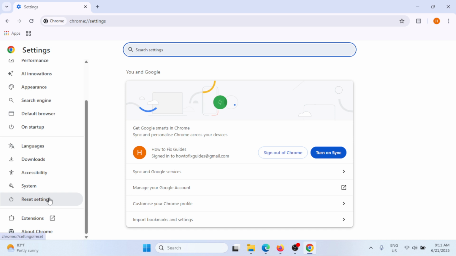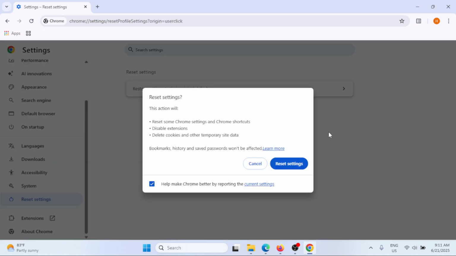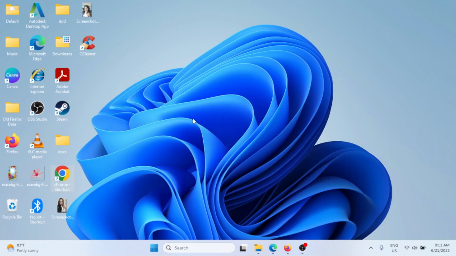It is the same option for Microsoft Edge. Click on that, restore settings to their original defaults, and click on the Reset Settings button to reset the browser. After that, simply see if that helped you fix the issue.